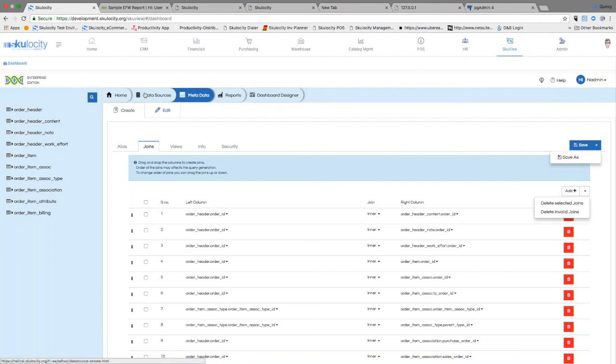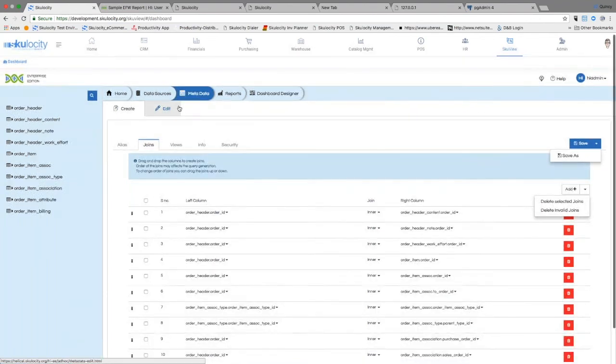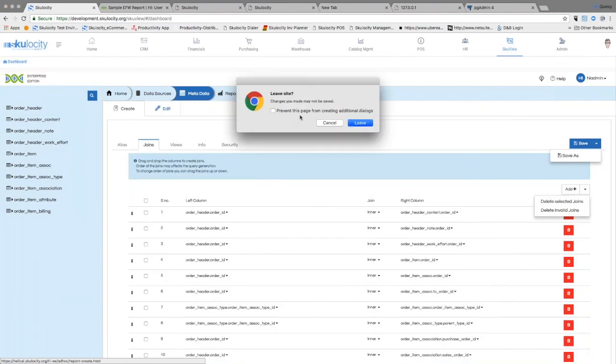And now if you notice, we're just working our way across the top. We connected to the data source. We created the metadata that we want to use for this group of reporting. And now I can go to reports.